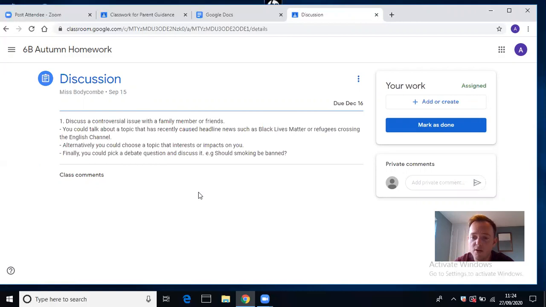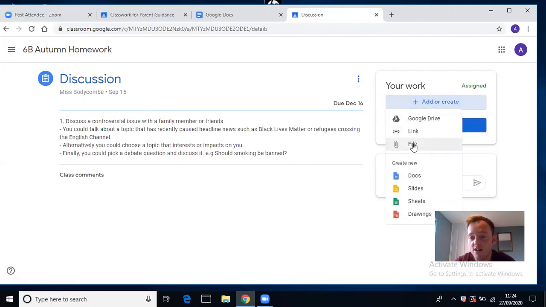Other pieces of homework where this may be the case, where nothing has been added on, it may be an art piece of homework where your child has been asked to produce a painting or a piece of art, and that's the same. They can simply mark it as done, but it would be nice on those occasions if they could add perhaps a file and a picture of the artwork that they have completed.